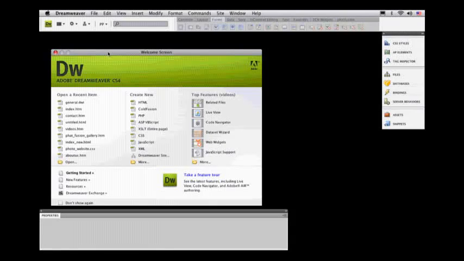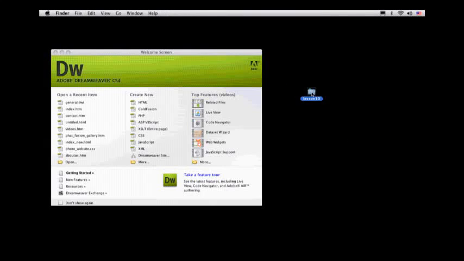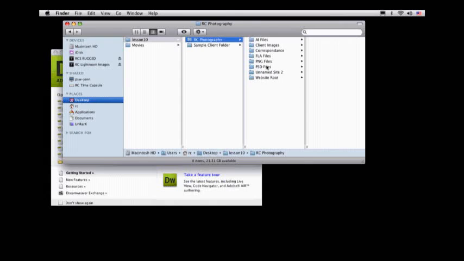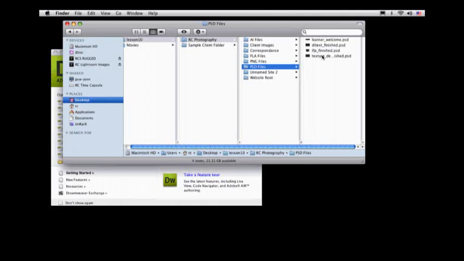Now let's go ahead and start doing some merging from Photoshop into Dreamweaver. Access your Downloads folder, and inside of the Downloads folder, you can go ahead and go to RC Photography, go into the PSD files, and let's open up the Textured Finish file.